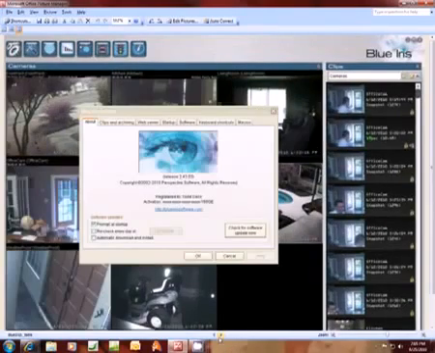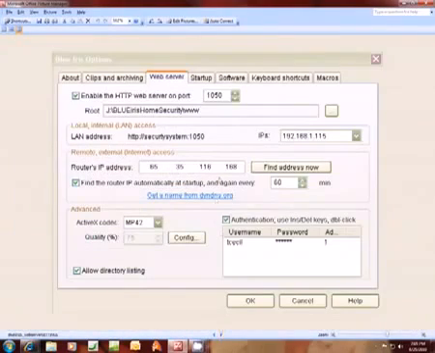Now, say for instance, for this local area network access, you have to set this IP. It should find it itself, but if you can't find it, this IP address is, say for instance, 192.168.1.115, and then I would port it to 1050.